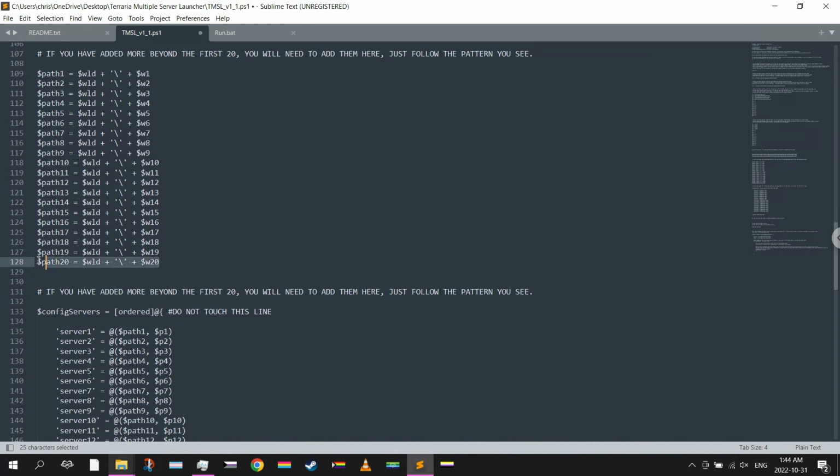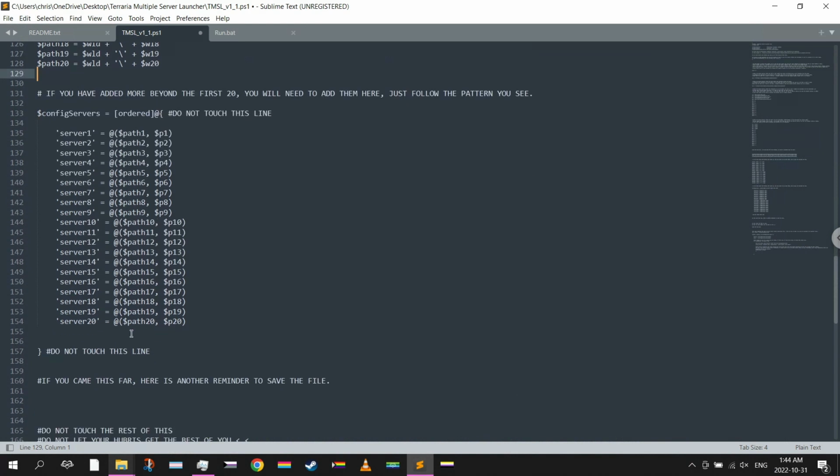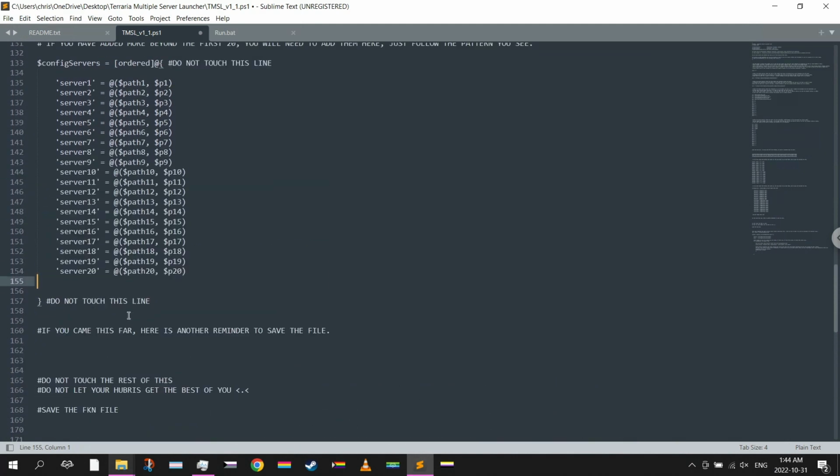You would copy this, make it 21, and then make this 21, and then that's good. And you do that for all the ones you need. And then same here. You would copy this, make it 21, make this 21, and make this 21. Just like that, and you'd go as far as you need. And from there, you do not need to do anything else. Nothing past here requires any changes at all.